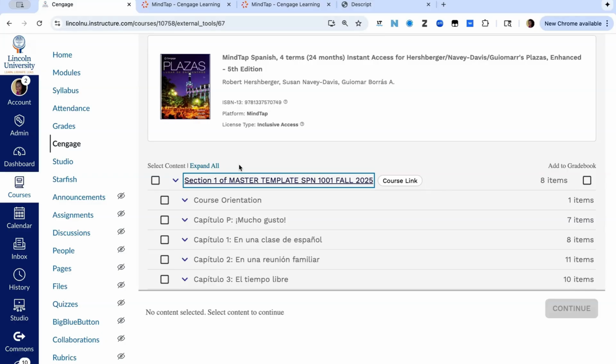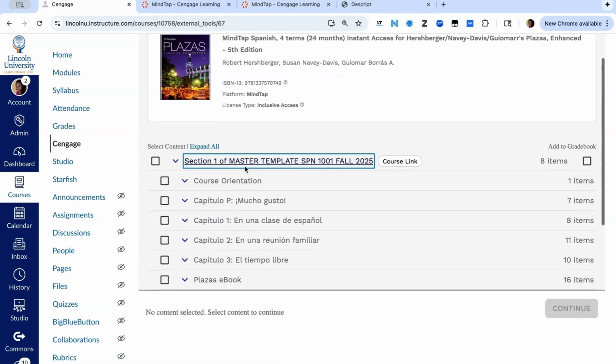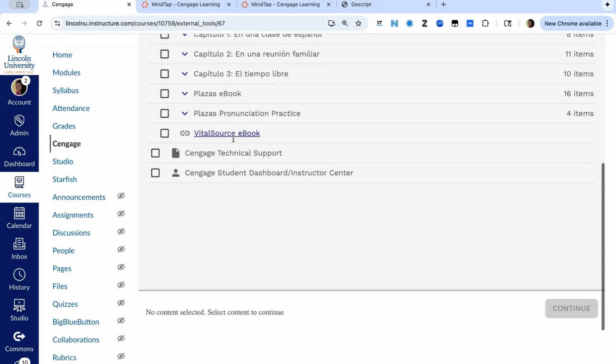It will ask you if you want to keep the due dates. And if you already have due dates, then you say yes, I want to keep the due dates. And then you will do a guided setup. So I don't have this available since this course already exists.